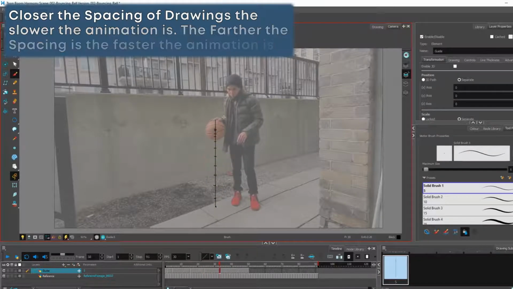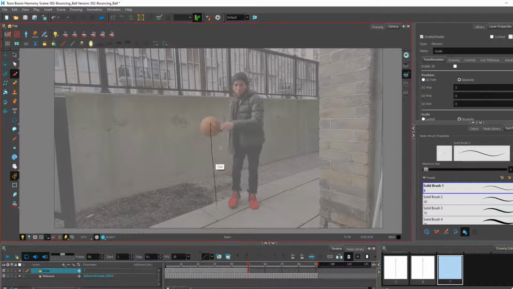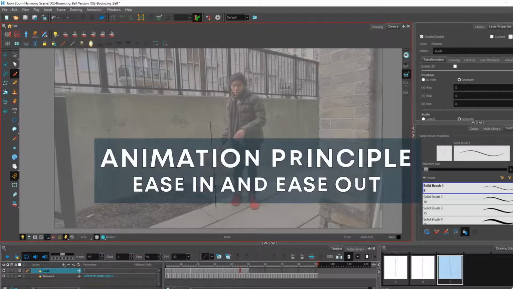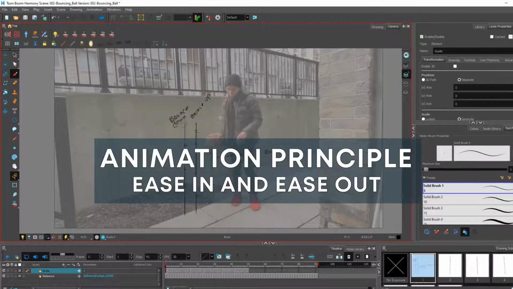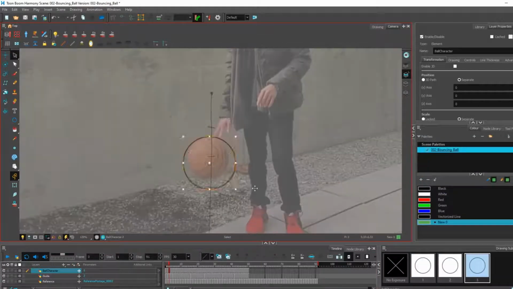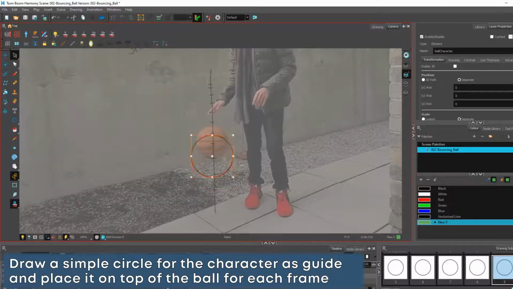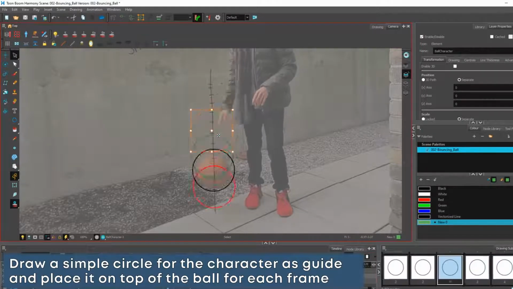When the object slows in and out of a key position, which in this case is the topmost drawing, then another principle comes into play, which is ease in and ease out. So with that in mind, we can start creating a simple circle for our character and we will be placing this frame by frame to cover the ball.